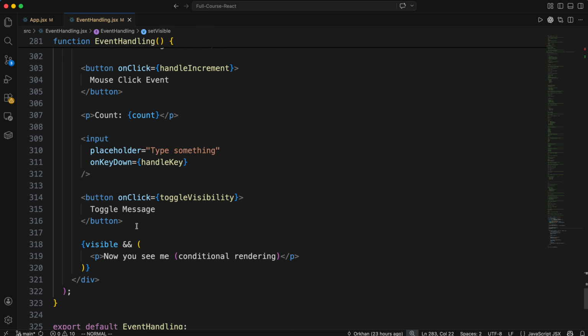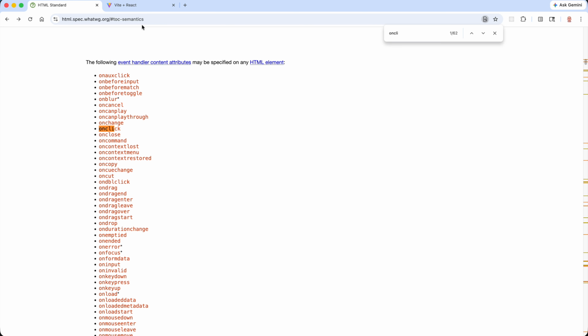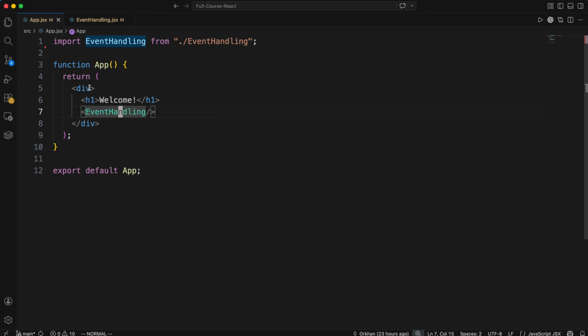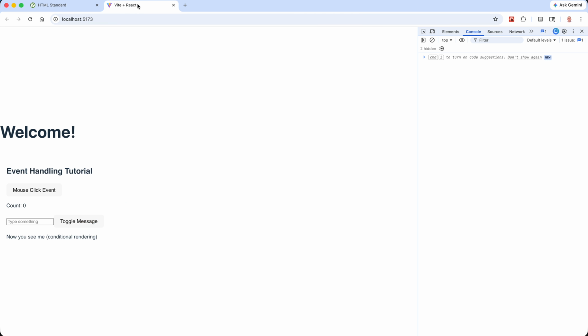Now let's go and see how it works on the UI side. Let's go to the UI. I have already started the server. I also created this event handling component and added it, and I removed the previous components that we had. Let's go to our application.